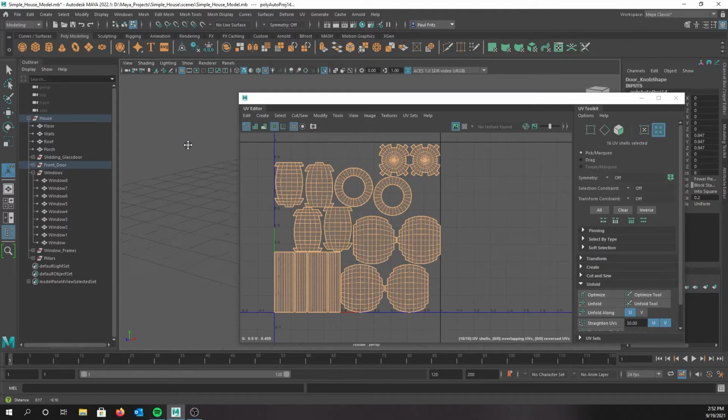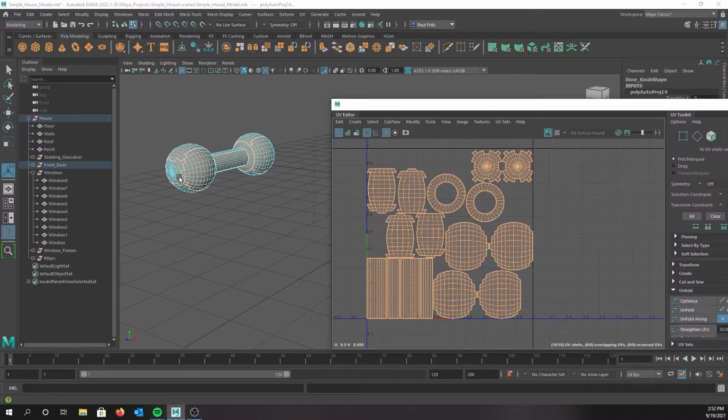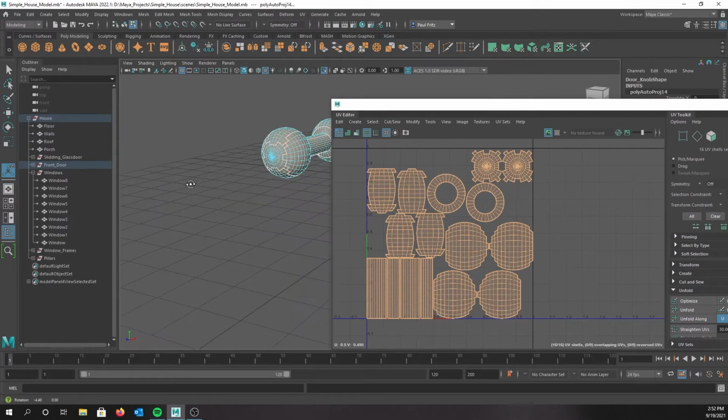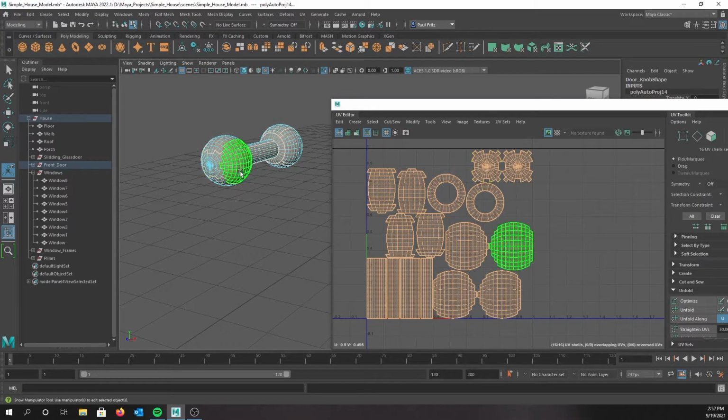And what's going to happen is it's going to put some seams on our doorknob. The doorknobs are usually pretty small objects in a game, but if it was something that we're going to focus on in a video or something like that, it would be something that we would need to kind of pay attention to.